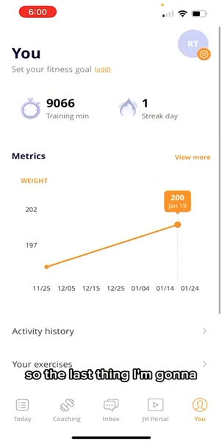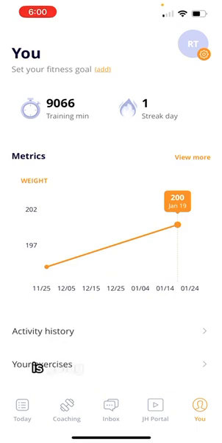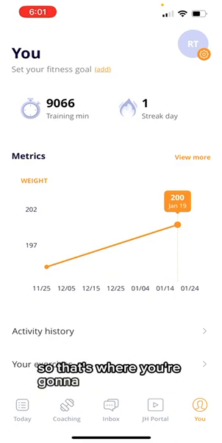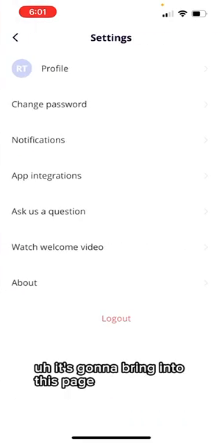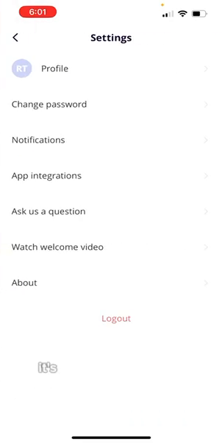So the last thing I'm going to look at here though is going to be in the top right. That's where you're going to see your profile. If I tap the RT for my initials, it's going to bring you to this page where if you hit profile, it's going to give you an option to change your profile picture. And you can just adjust various things.